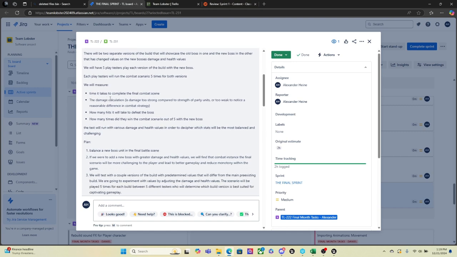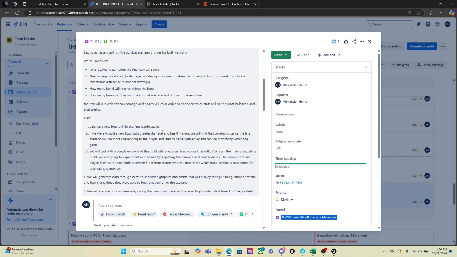So we'll measure the time it takes to complete, the damage calculation. So for the special attack, how many hits it will take to defeat the boss, and how many times did they win in the scenario out of 5. What we want is for them to win all 5 times because that's going to be a more fun and conducive environment for all players.